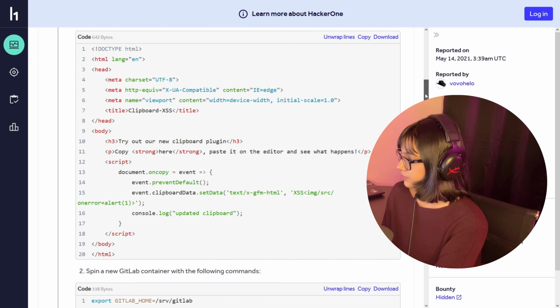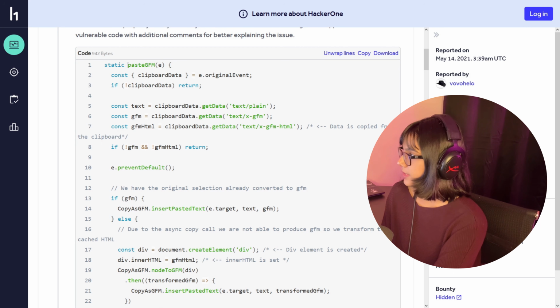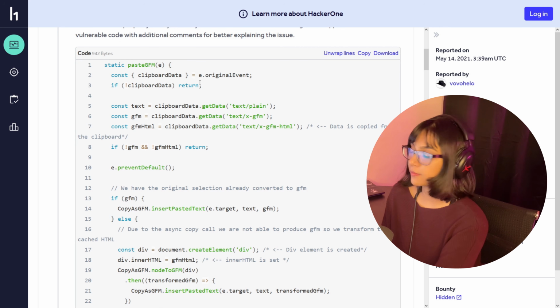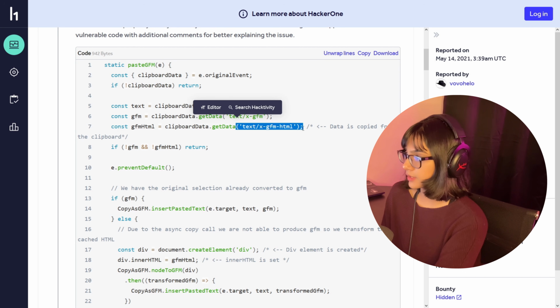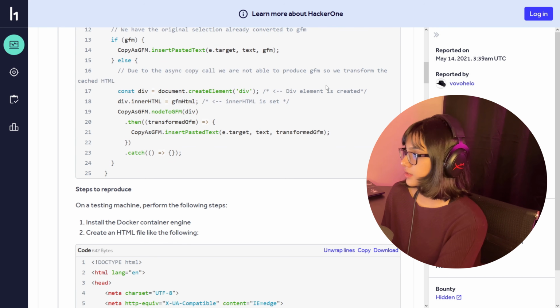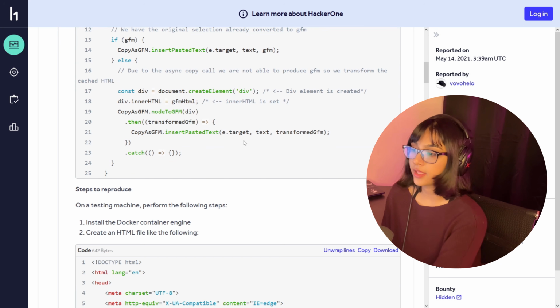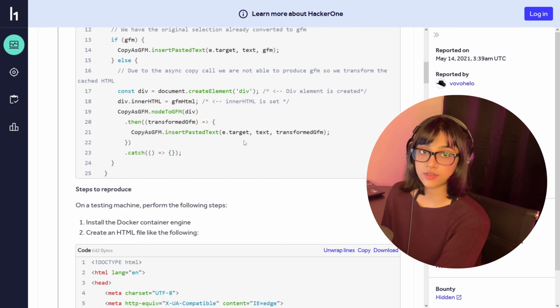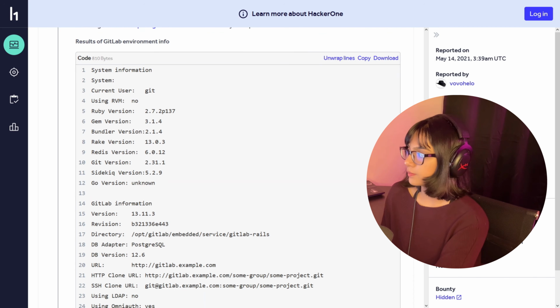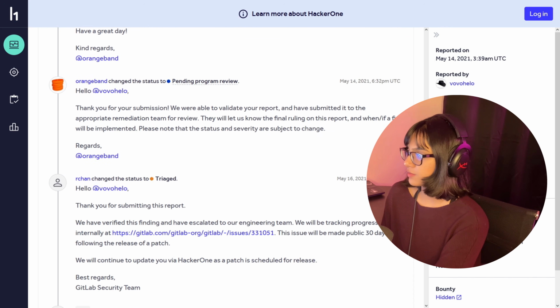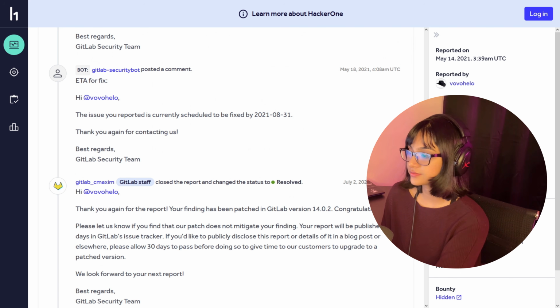Let me show you. Yeah, paste GFM. So this is a function that takes the value when you paste something, and then it checks the MIME type. And if the MIME type is this, what happens? That HTML happens and the XSS code gets executed in the browser. I hope this is making sense. I tried to simplify this for you. I'll put the link in the description so you can read it for yourself as well.